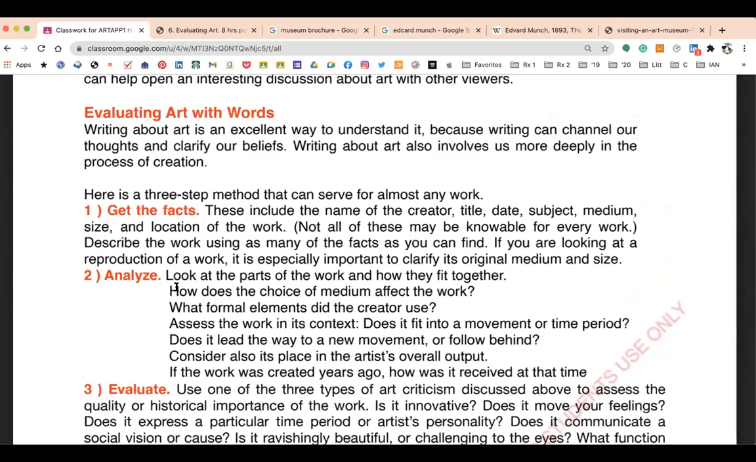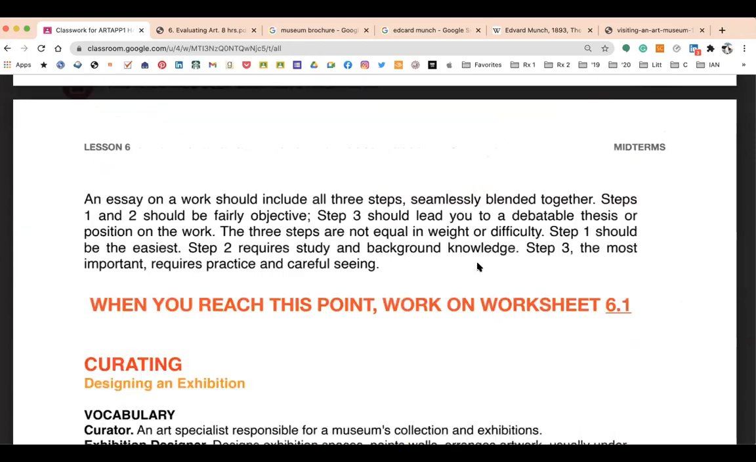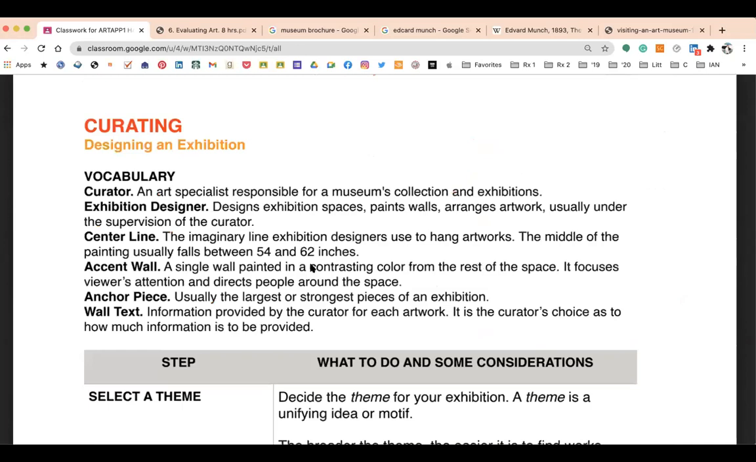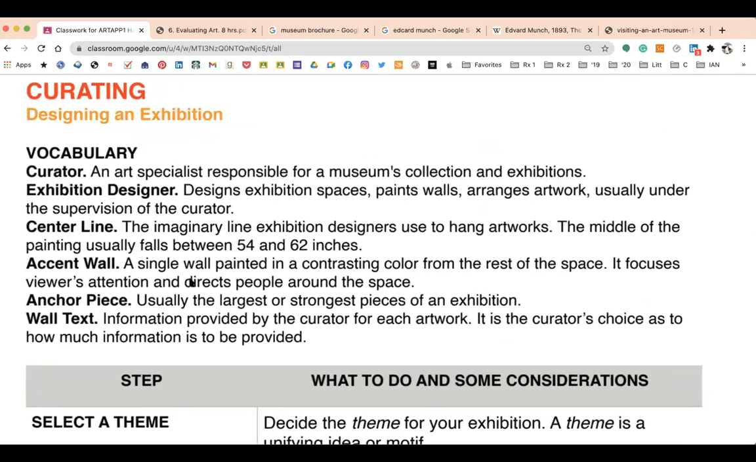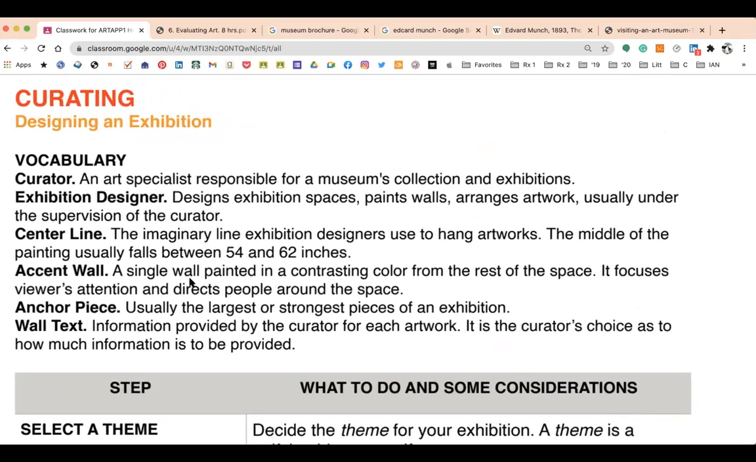Evaluating with words. So get the facts just to run through it. Get the facts when you are evaluating, analyze and evaluate. So using your adjectives. We talked about that before, but we'll talk about it later also. Remember what we did when we analyzed mango pickers, parang ganon.